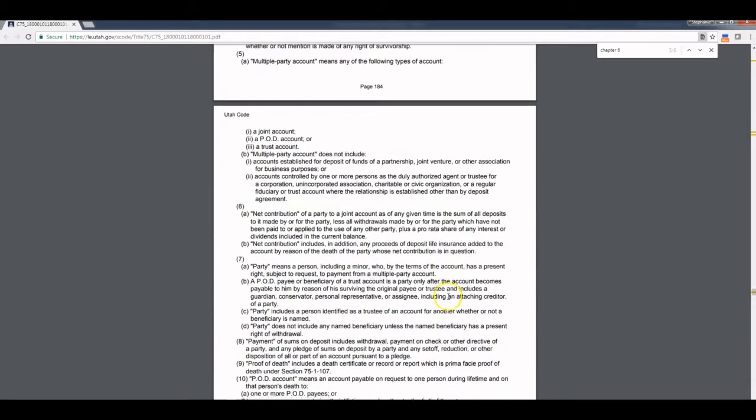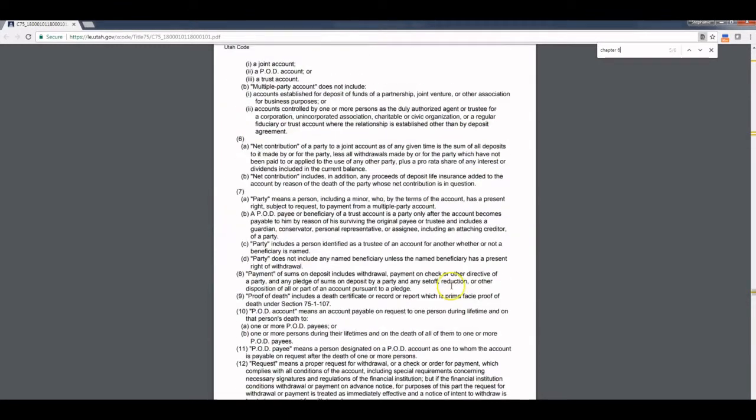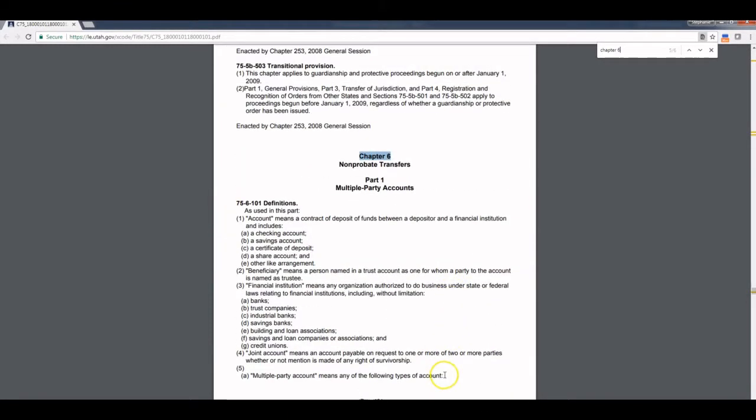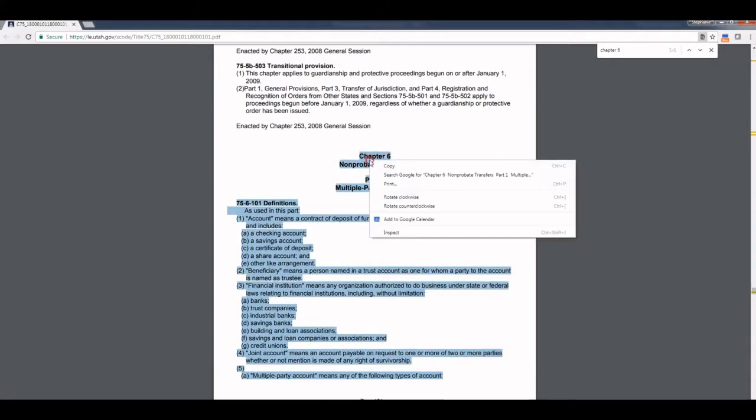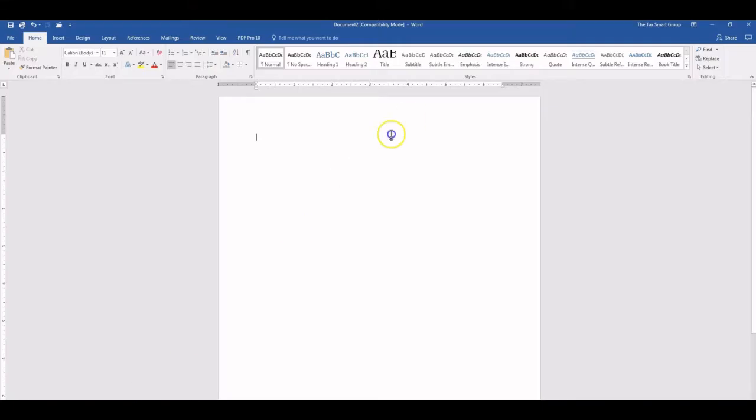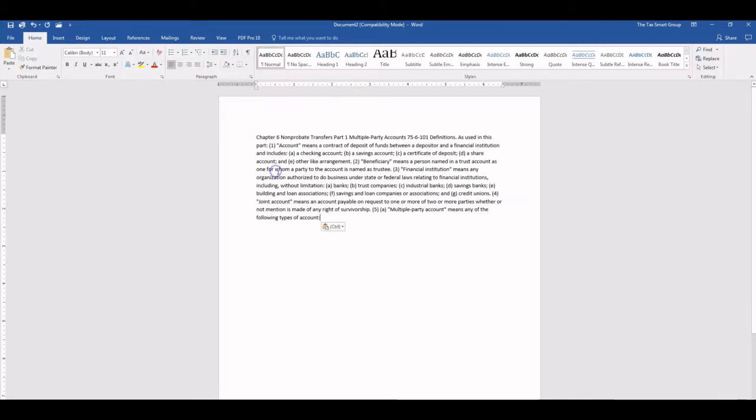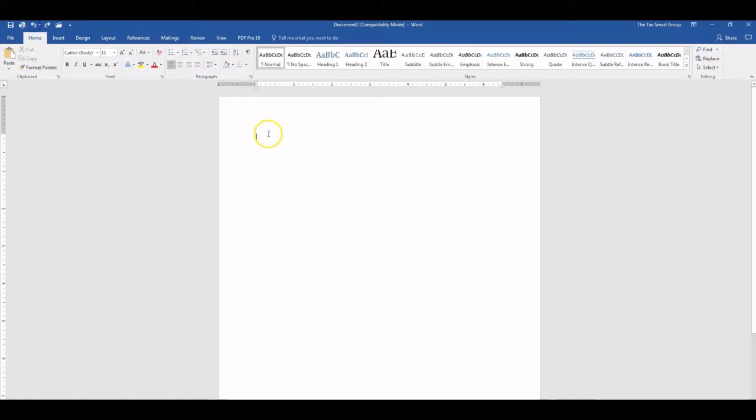So a little trick that we've learned is that it doesn't always format right either. And so what I like to do is copy and then open up a blank Word document and paste it in here.